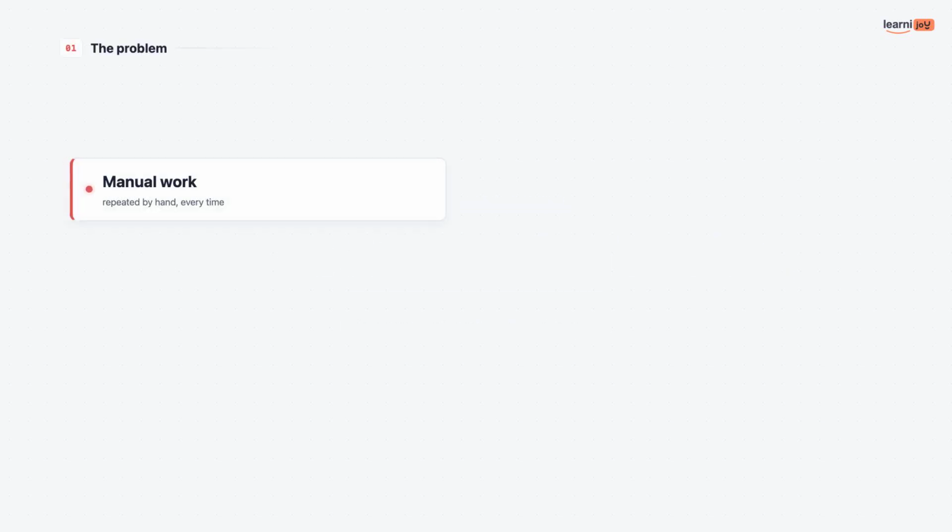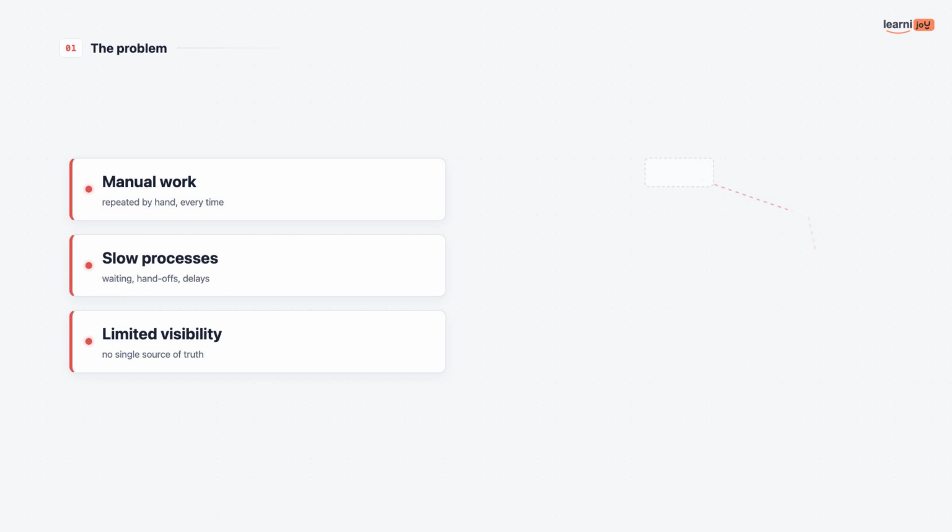Before any software exists, work tends to look like this. The same tasks get done by hand again and again. Things move slowly, stuck in waiting and handoffs, and nobody has a clear view of the truth. Each task sits on its own island, disconnected, and that friction quietly slows everything down.